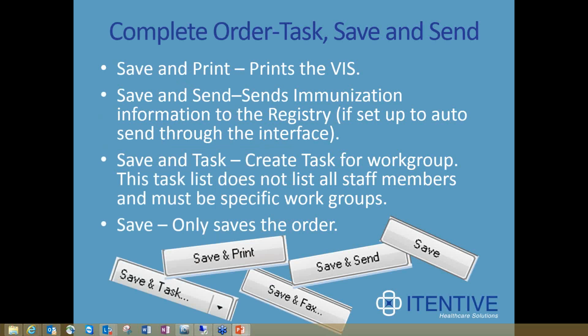Once you actually complete the order, it will ask you to either print, save and send, save and task, or just save. Depending on whether you have the VIS set to automatically print or have the pop-up, this is where, if you have it set to none, you can just click on Save and Print, and then you can immediately print the VIS.